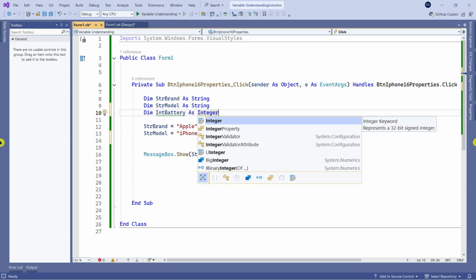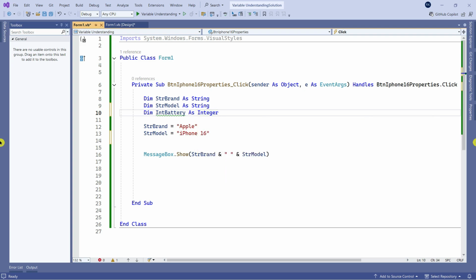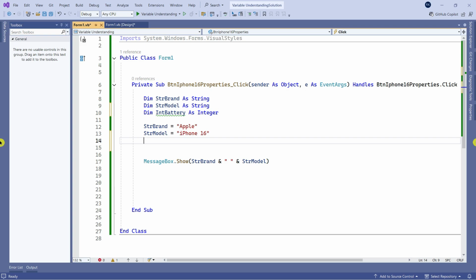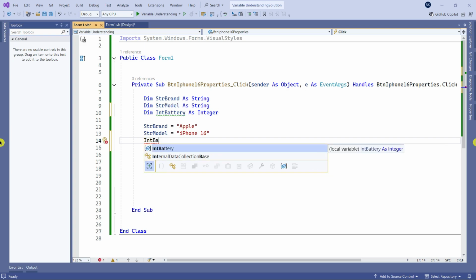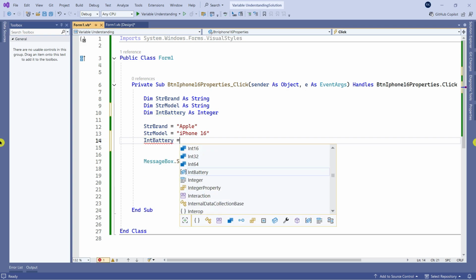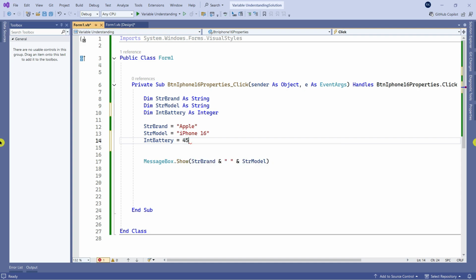So this is the data type. Tab, let's come down and let's write a value to it. So I would say intBattery is equal to, and let's provide some value. If it is an integer, you don't use double quotes. Clear? Now let's go up.